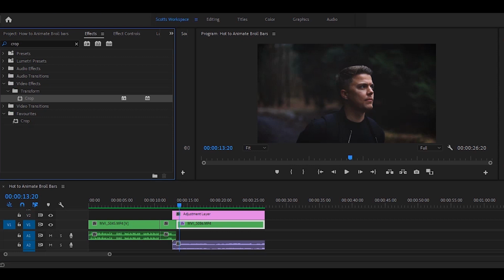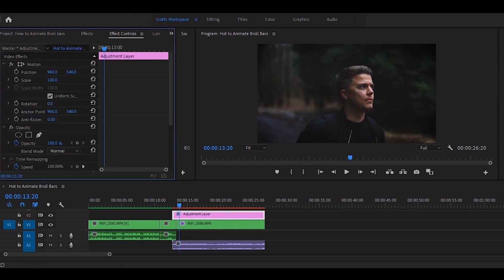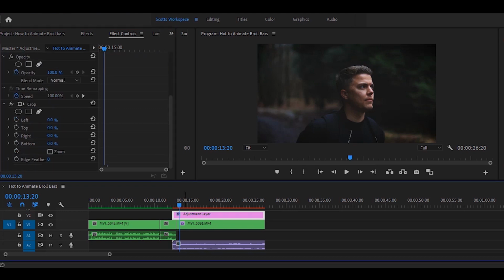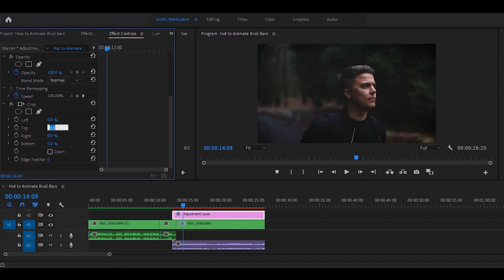So I'm going to drag a crop onto the adjustment layer, go across to effect controls, scroll down to find the crop, and I like to have the B-roll bars at around 12% for the top and the bottom. As you can see, that creates these B-roll bars here.